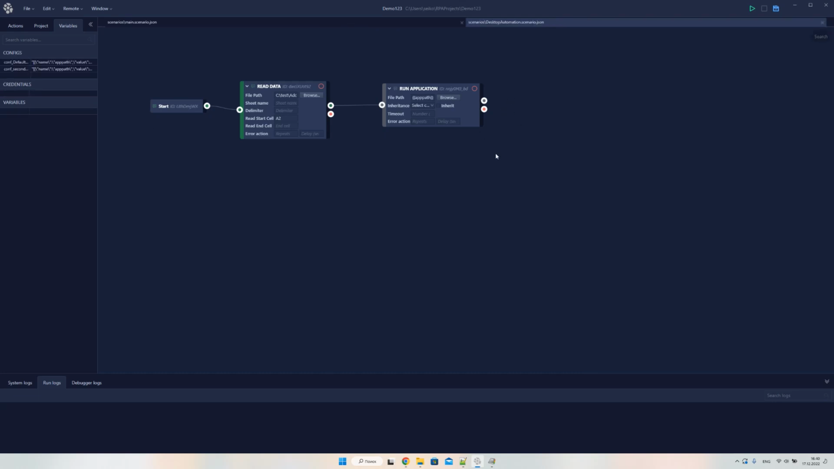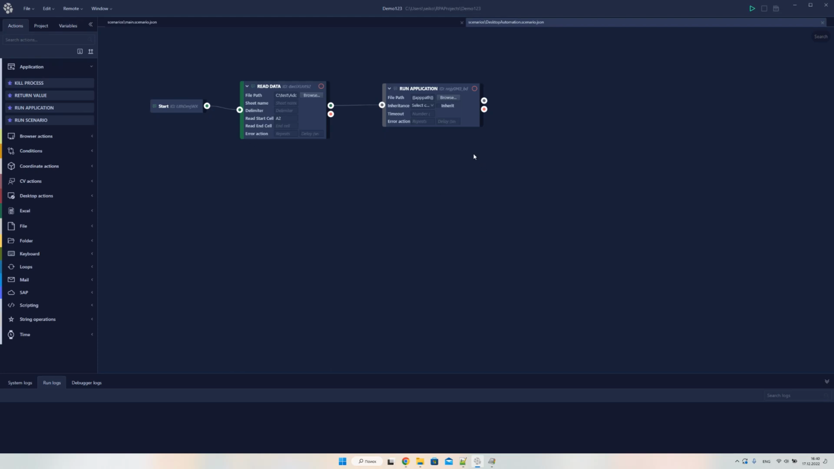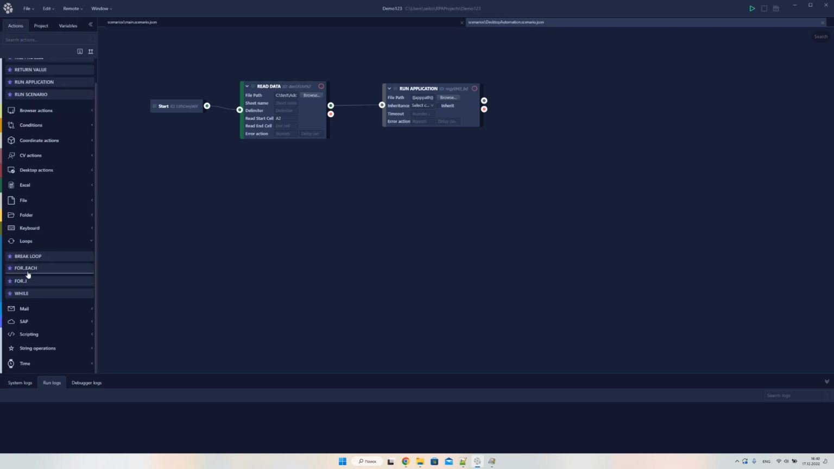Well, for every line of data in our file, we have to execute a process of entering that data into the app. For that purpose, we use the loops section. In this case, we use the For Each activity. The For Each activity allows us to cycle through the data set which we have received.